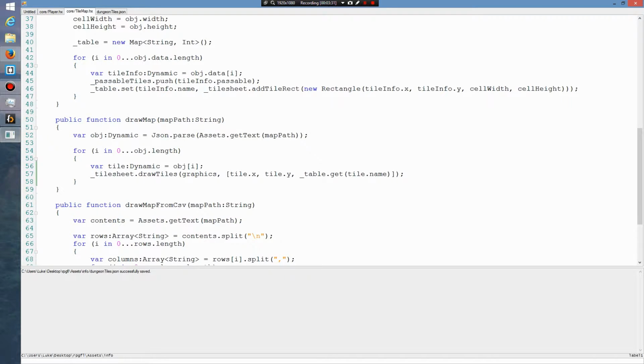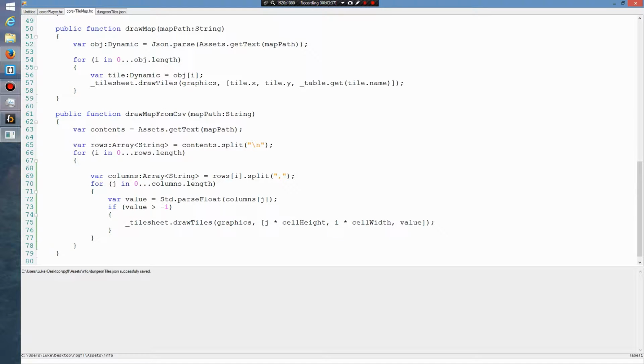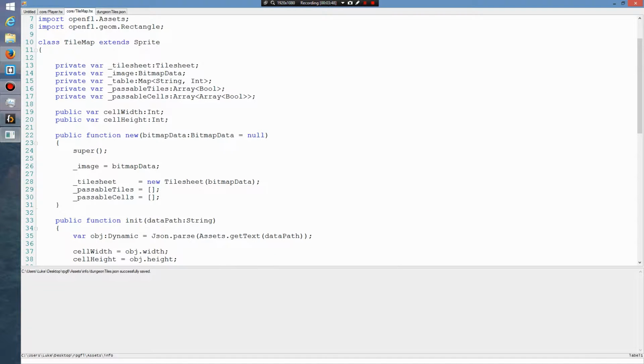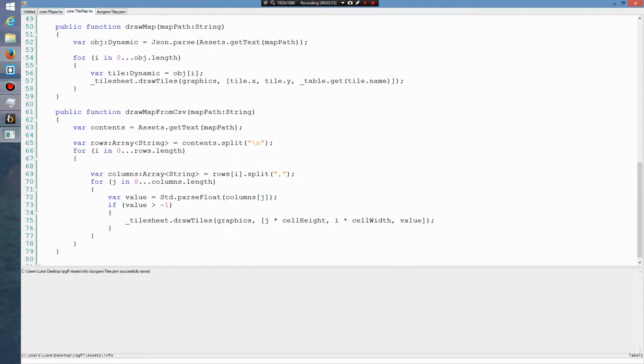Now when we draw the map from CSV, which is what we're primarily using, we're going to have to store it in a way so that we can say, okay, can we go up, can we go down, can we go left, can we go right with our player as we're moving it along the screen. So in order to do that, which is why we've initialized this variable here, passable cells, we're going to determine whether or not we can pass through that particular cell when we move up, down, left or right.